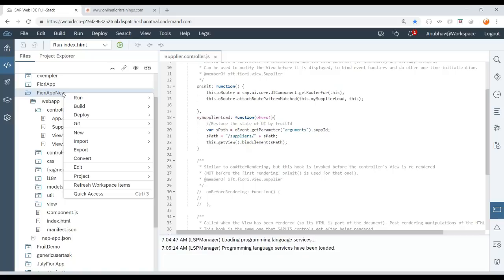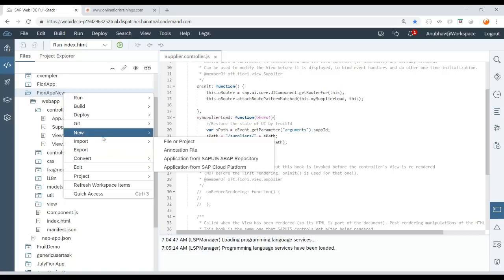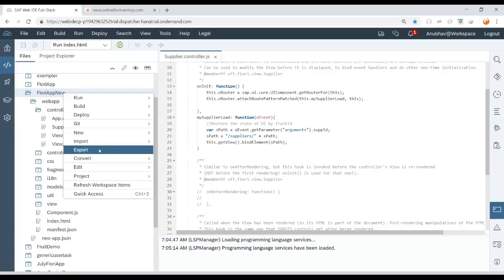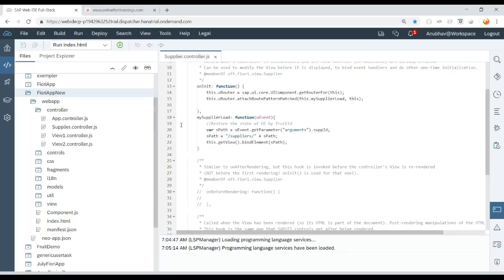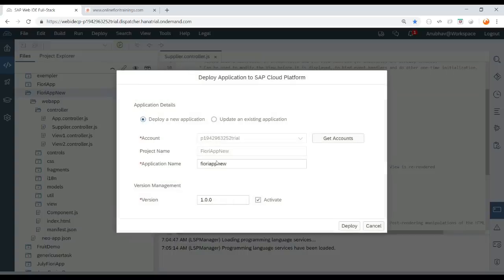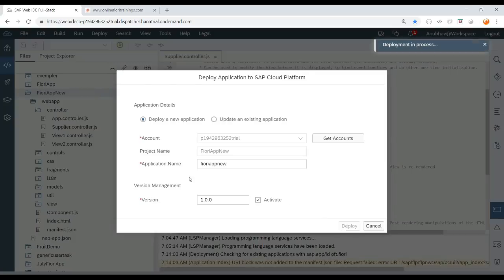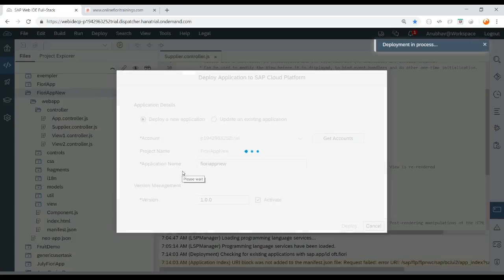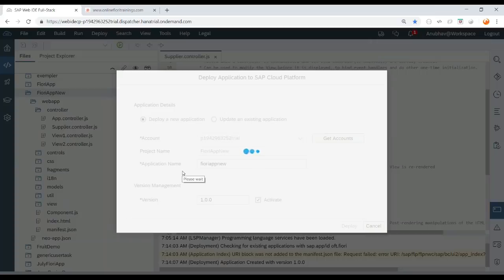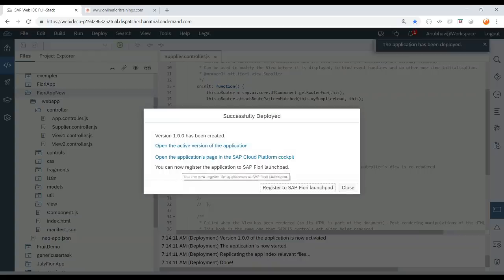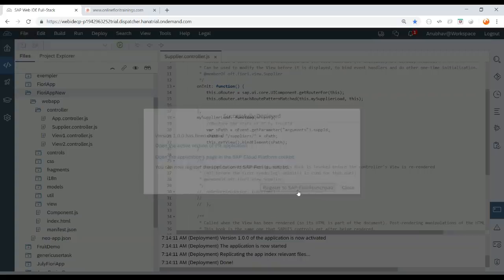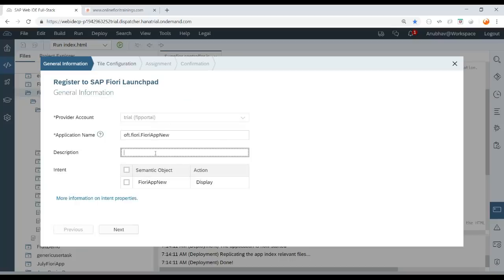Right click on that and say I would like to deploy my application on SAP Cloud Platform. Let's click on that. Now I can give my credentials and say deploy. It has started deploying my application in SAP Cloud Platform, and once the deployment is done, I'm going to execute and run my application there. So I say register to the Fiori Launchpad in the cloud platform.